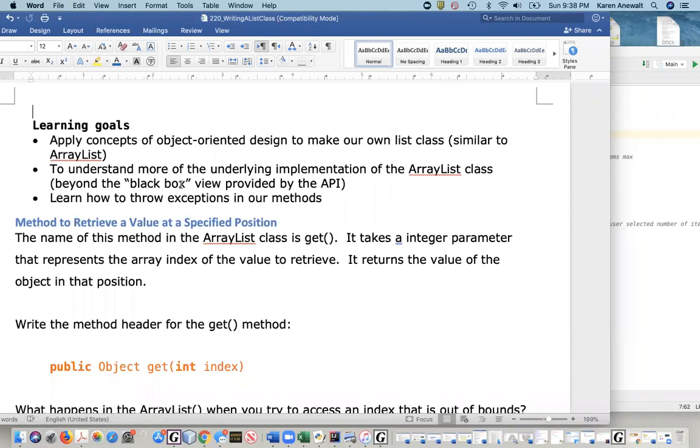And in this video, we're going to learn how to throw exceptions in our method. So far in this class, we've used exceptions, we've caught exceptions using the try-catch block, but we haven't actually thrown exceptions in our code, so that'll be something new to look forward to as we create this next method in the list class.